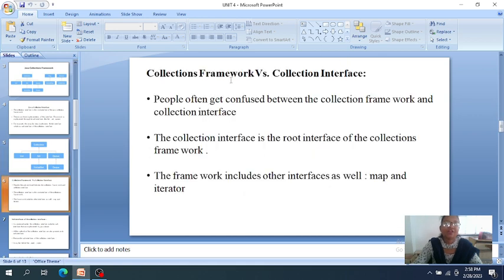Next, collection framework versus collection interface. People often get confused between the collection framework and the collection interface. The collection interface is the root interface of the collection framework. The framework includes other interfaces as well, such as map and iterator.